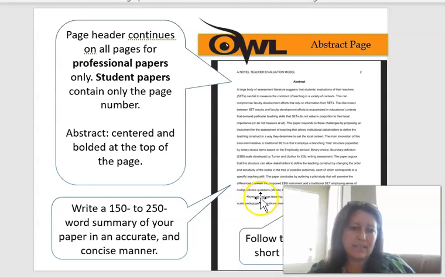Then you're going to have a list of keywords, and you'll notice these are all going to be italicized. This is so if somebody's looking up information on your paper, they can find it very quickly using these keywords.